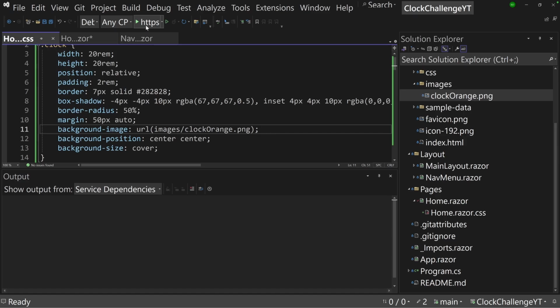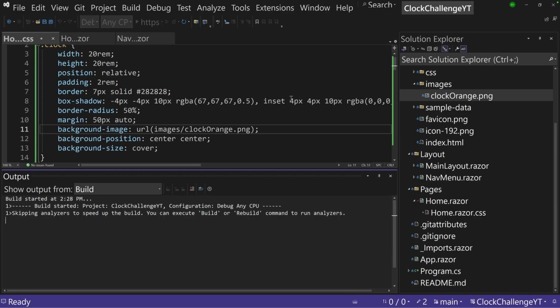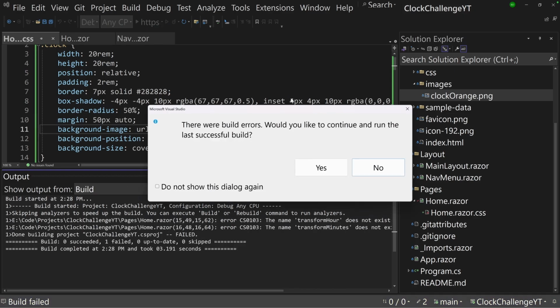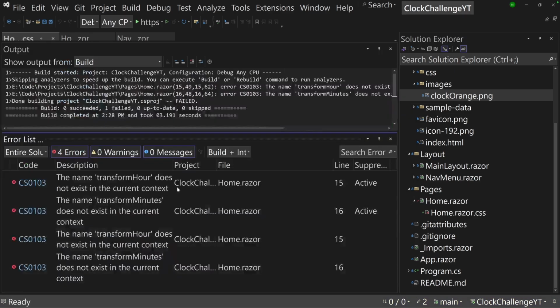All right, let's run it and see if we have our clock on the page. All right, let's see, it gives us our errors here.